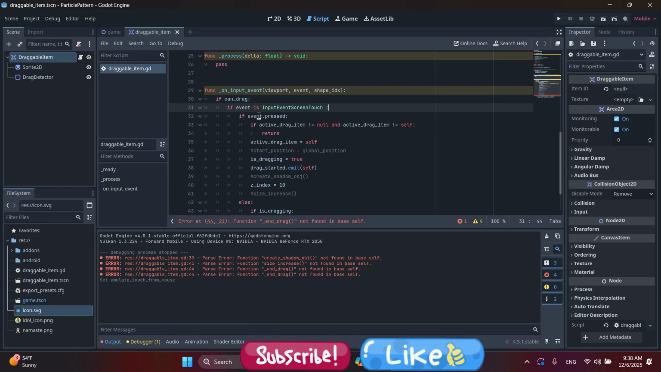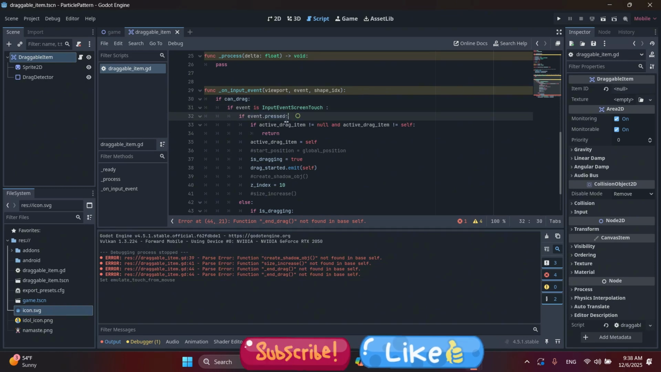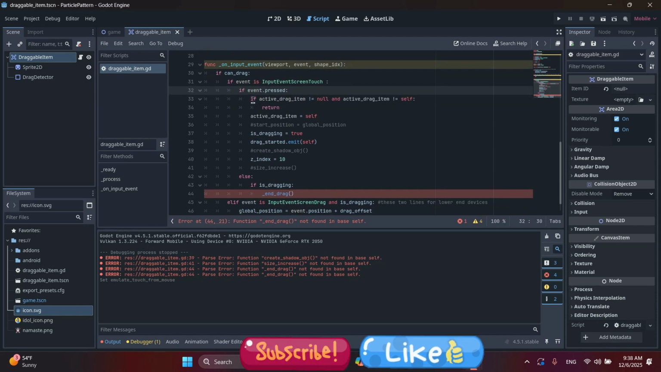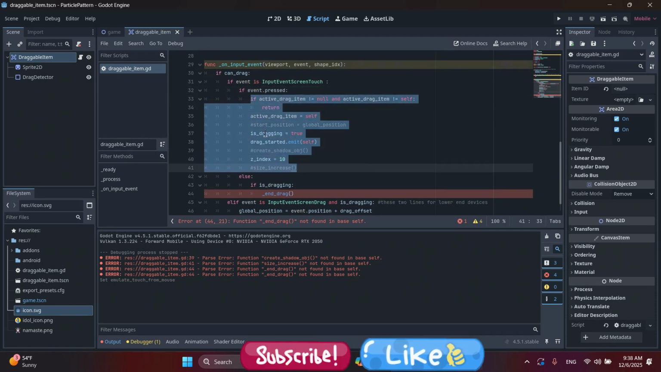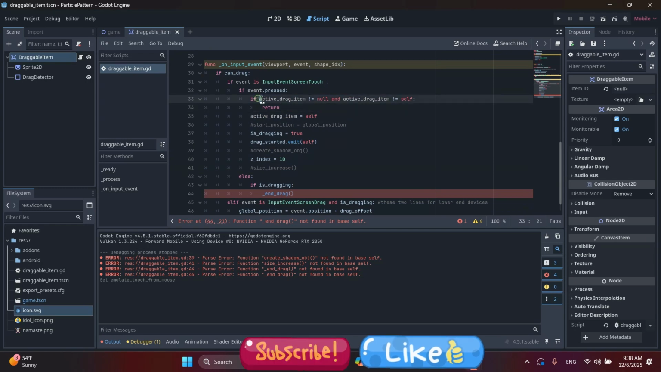After that, if the input event is pressed, so if we press down the mouse button, or with a touch we press that object, then we go inside this if block. What happens? First of all, we check if active drag item is null or not, and also we check if active drag item is equal to self, meaning itself.